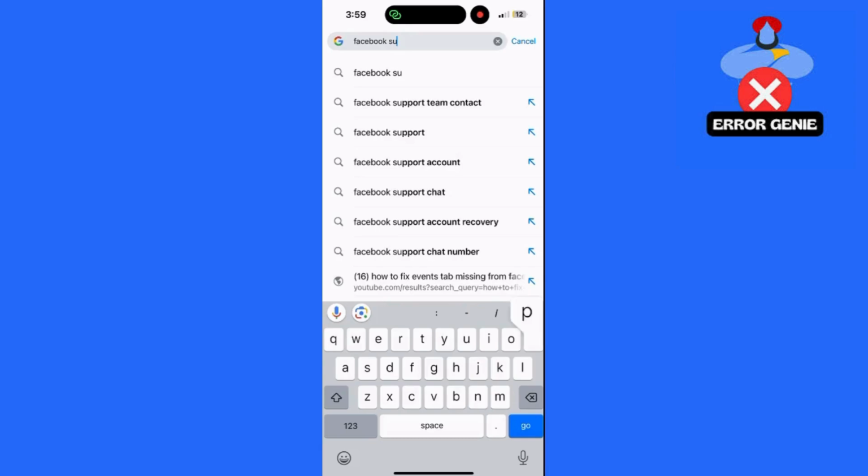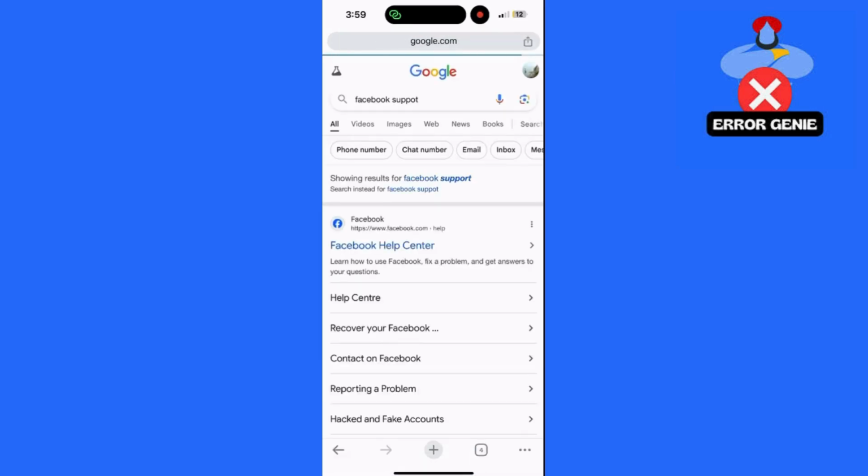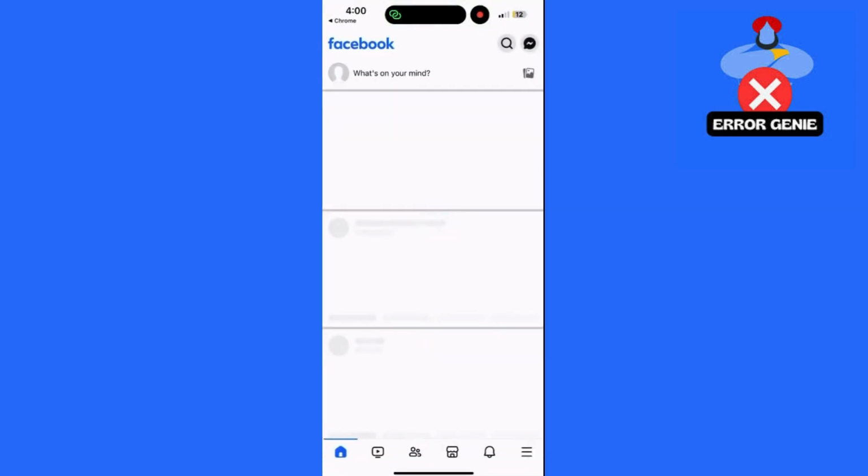In the search bar, type Facebook support. You should see a link to the Facebook Help Center. However, don't click that. Instead, scroll down and look for an option that says Recover your Facebook account. If you can't locate the link in search results, try typing directly into Google, Facebook Recover Your Account. Once you find the correct page, click on it to begin the recovery process.